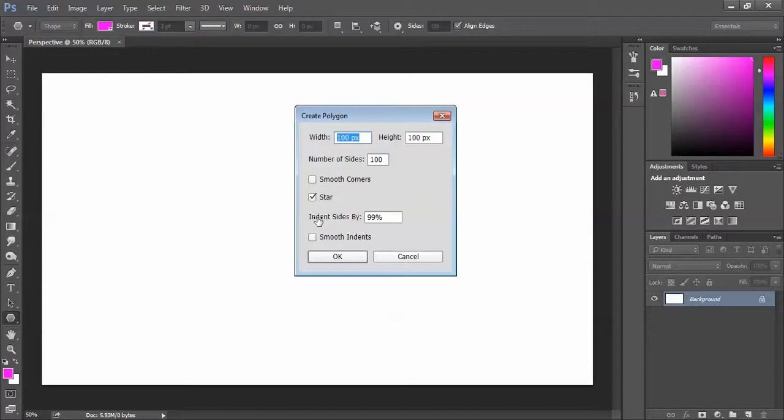The most important thing is the indent sides by percentage. If you create a star and indent the sides by 99%, the points of the star, as they go in, will come in by nearly the full distance. So let's take it to 50% now, so I'll show you the difference.